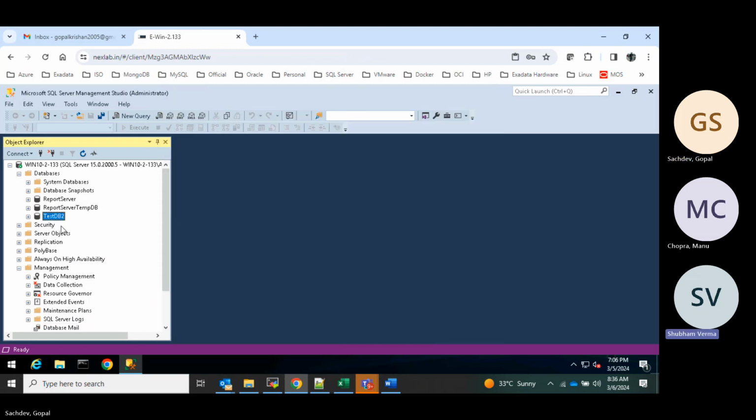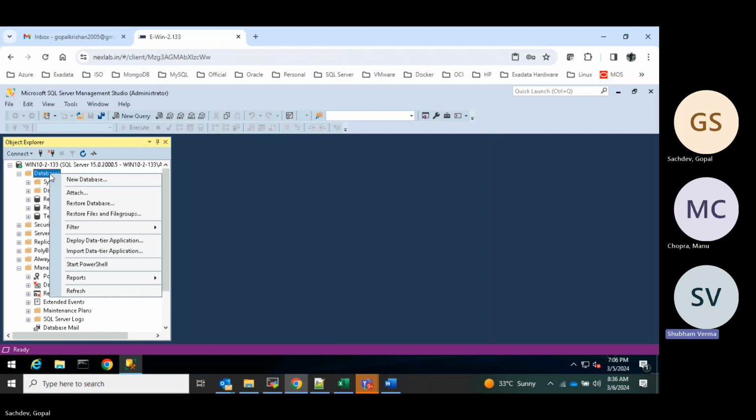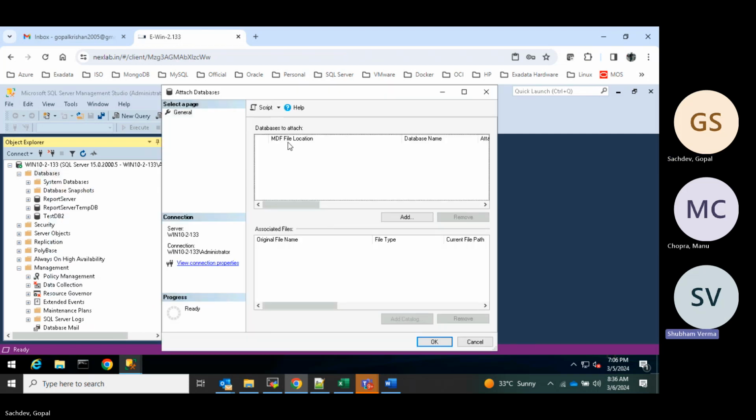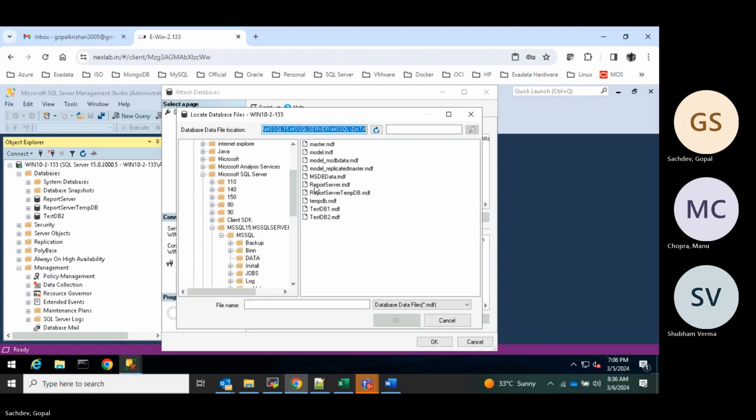Now you can click on databases and then attach. Attach, then add files. You can check the test one here, in the right box, the second last one. See the test one. You dropped the test one, no? Yeah. You can just click OK and then it will attach.